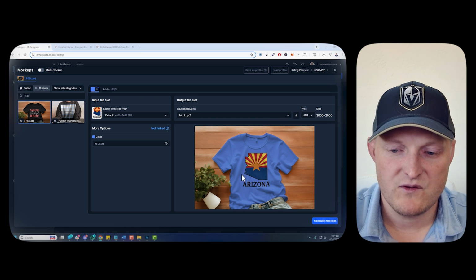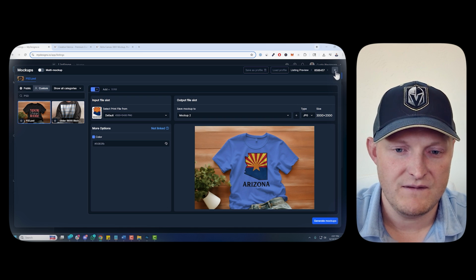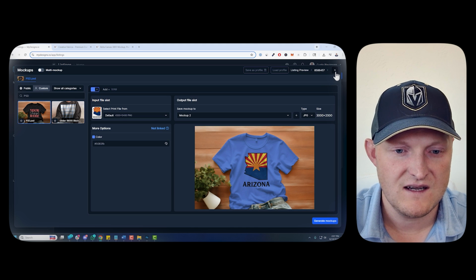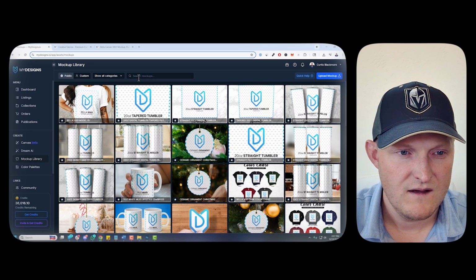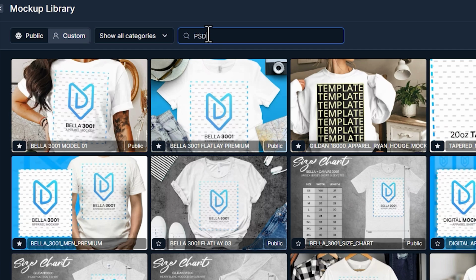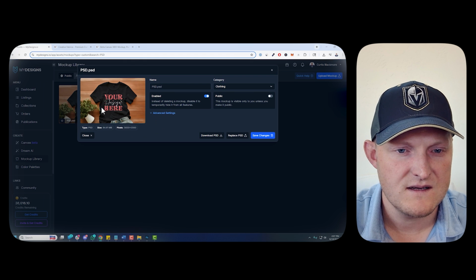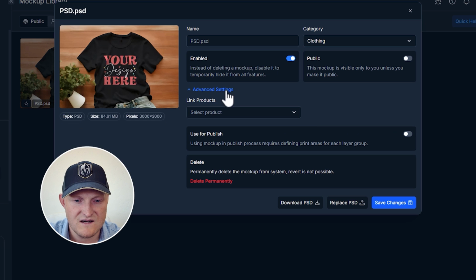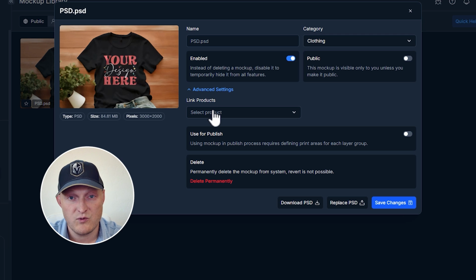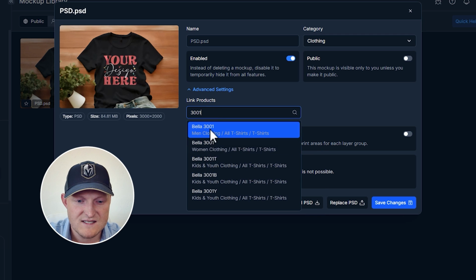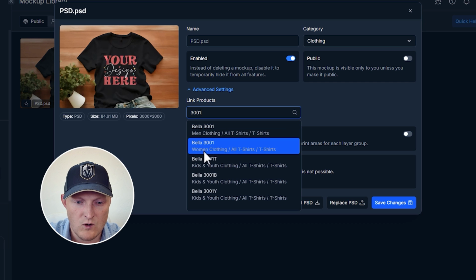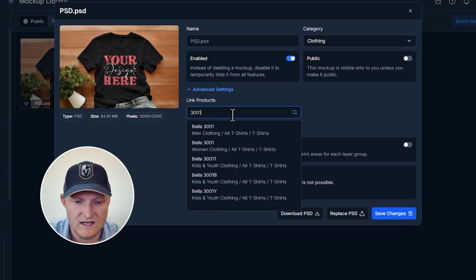But that's a Bella 3001 mockup, so I want to show you another great feature once you save it to My Designs in the custom mockup area. I'm going to go back, go to mockup library. Let's go back to custom, and I'll just type PSD so we can find that. There it is. Now under advanced settings here, this is really good. You can link it to products in our print-on-demand catalog. If I type 3001, this is the same product. One's just under men's clothing and one's under women's. So you want to actually link it to both of those.